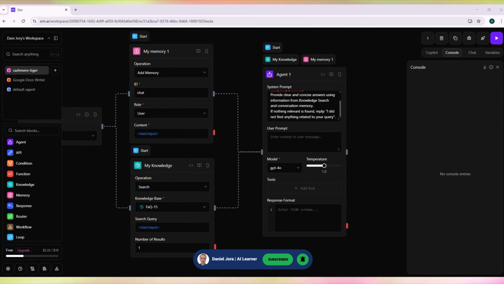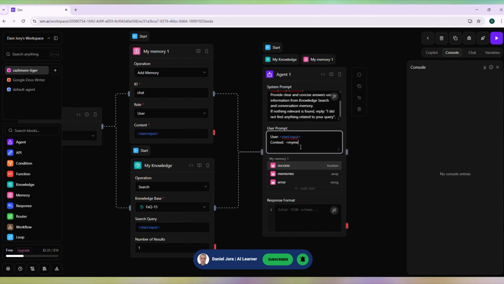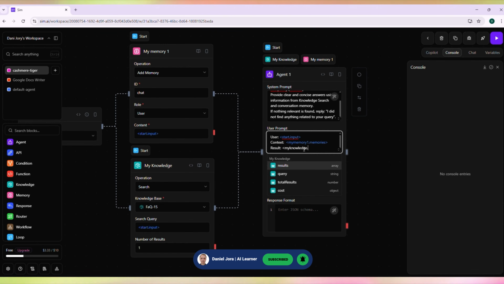In the user prompt, all the collected information is sent to the model. User: start.input, what was typed manually. Context: stored in MyMemory1, MyMemory1.memories. Result: the information found in the FAQ15 knowledge base. This way, the agent is asked to give a clear answer using exactly this context.